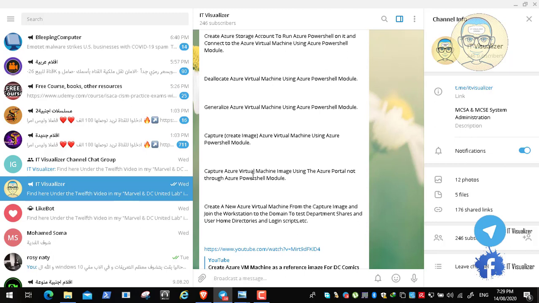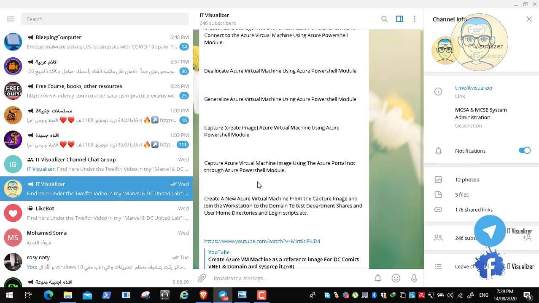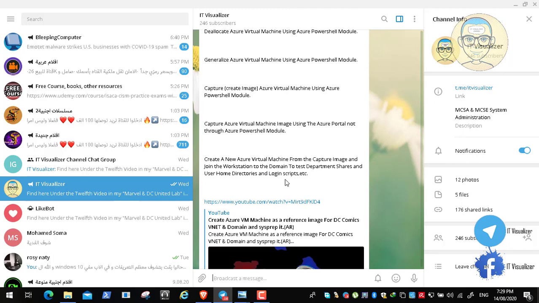There is another way to capture an image, through the Azure portal page, not the PowerShell module. I will show you this way also. And at the end we created a new Azure virtual machine and installed the captured image on it, and then we joined this Azure virtual machine to the domain, and we began testing our department shares and network map, department shares and user home folder directories and login scripts, etc.